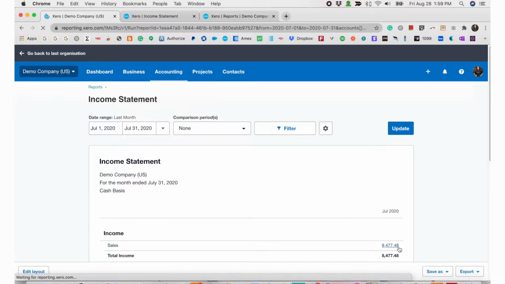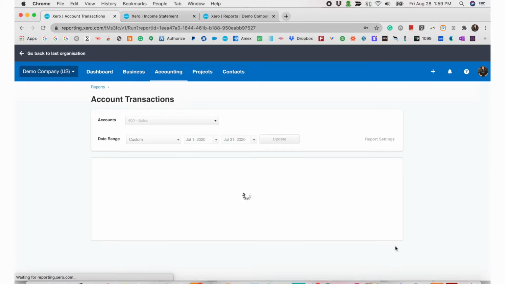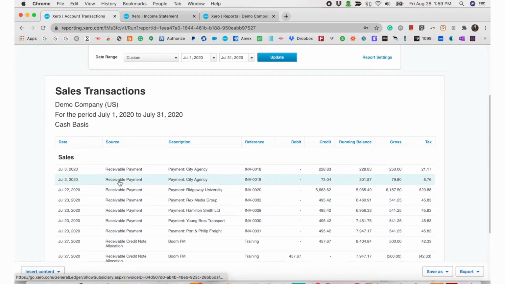Clicking into the total sales number, we can see that this value is comprised of receivable payments. This means all lines shown here are being pulled into the financials based on the date the money was actually paid by customers and received, consistent with cash accounting.